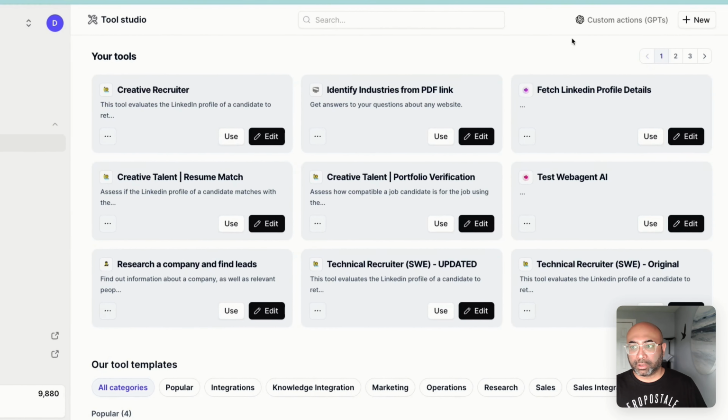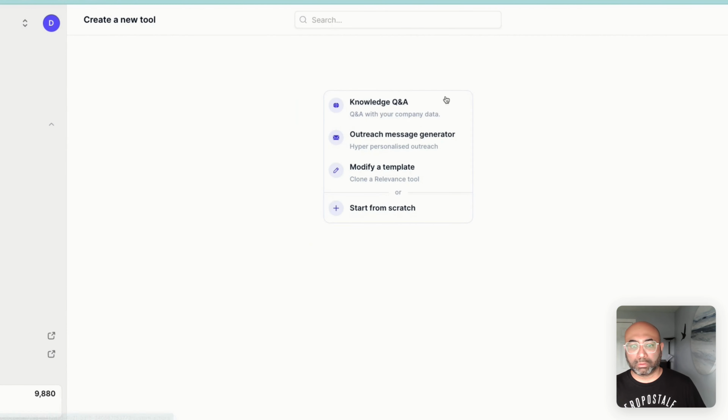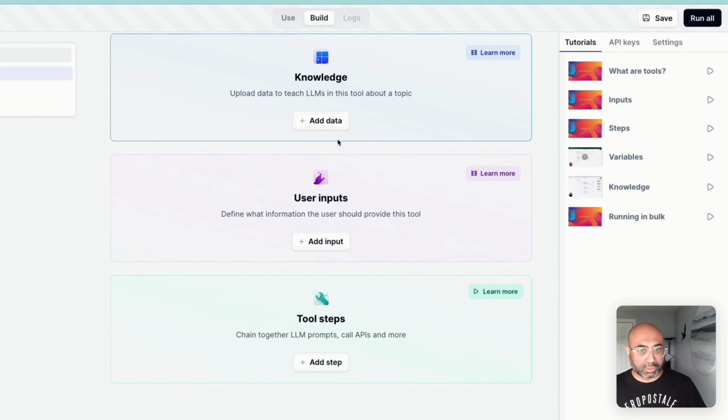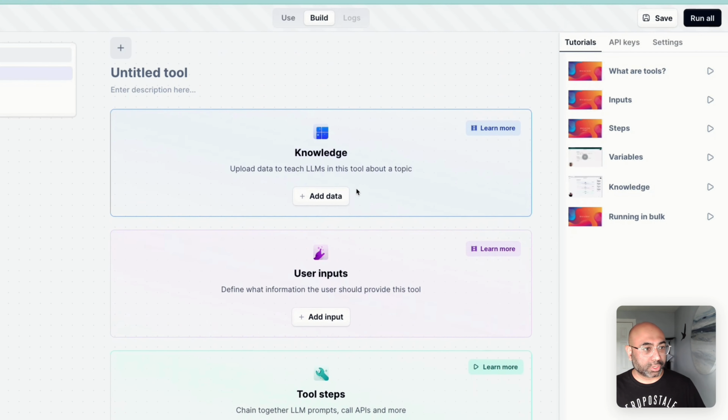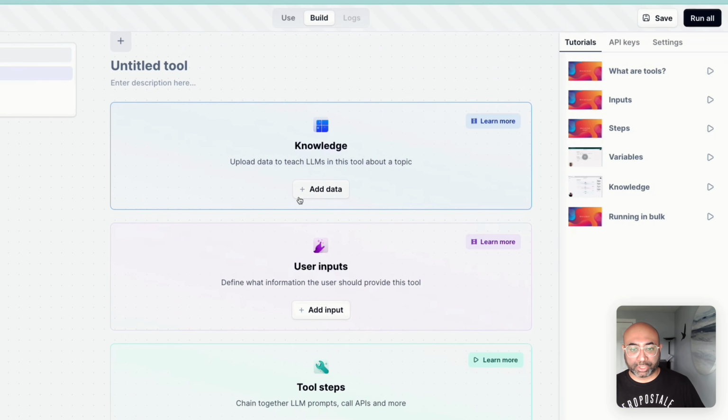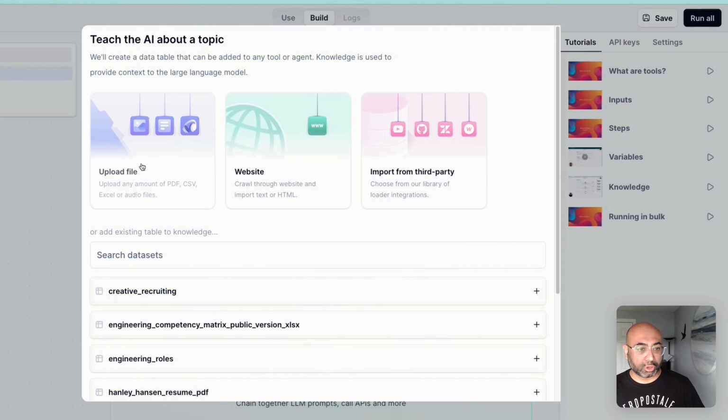So to start building a new tool, we click on new, and then we'll start from scratch. Now you'll see three options here, three building blocks, so to say. Now you can add your knowledge here. When you go here, it gives you the option to either upload a file, or crawl a website which already has the information that you're looking to train this LLM with, or you can import using a third party.